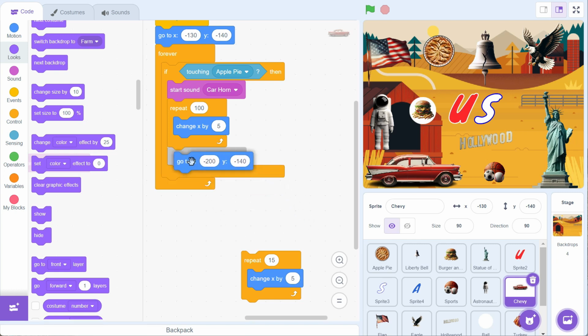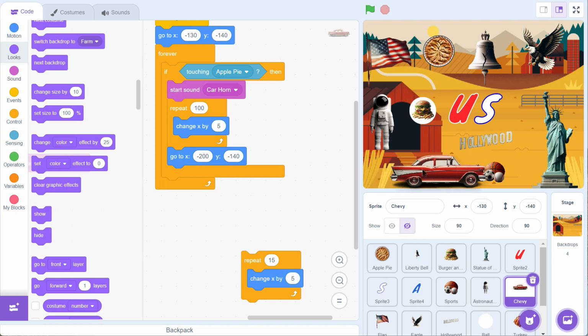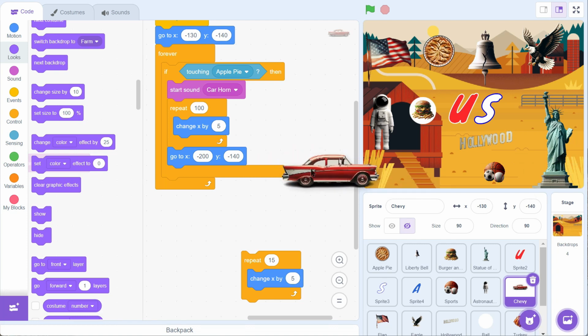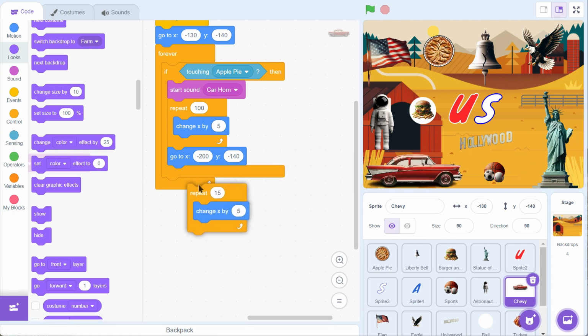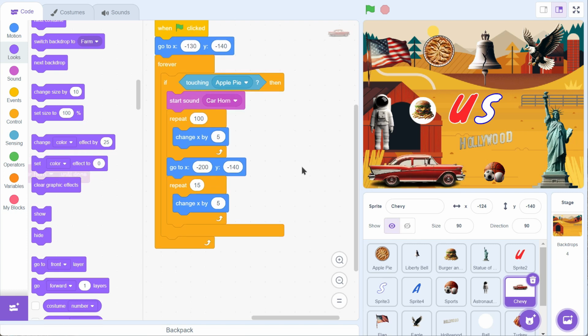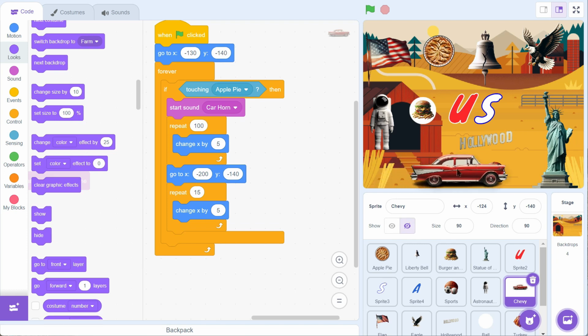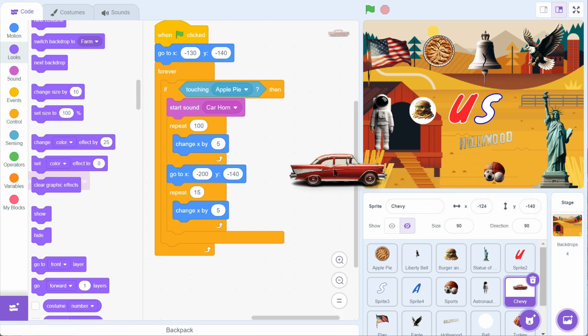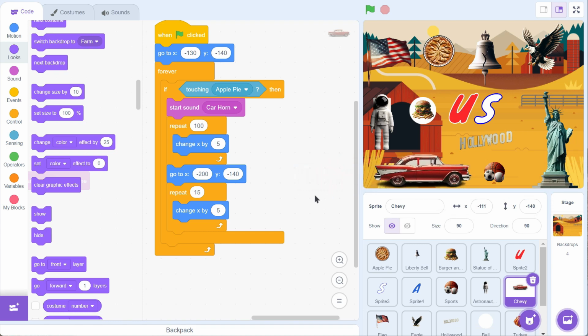And then, when it gets to the far end of the screen, I'm going to have the car go all the way back to the beginning of the screen, way over here, -200 and -140. So it's going to go like this. And then when it gets to the end, it's going to go all the way back over here. And then it's going to drive again forward to the starting spot. So, when the apple pie touches the car, it's going to drive all the way across like this by changing its x coordinates. And then it's going to go all the way over here quickly. And then it's going to drive a little bit more to get back to the starting spot like that.